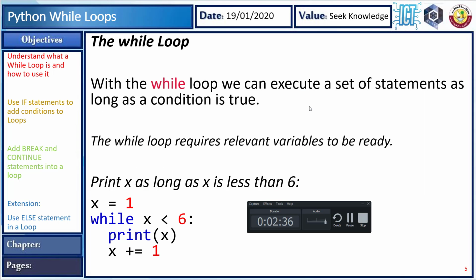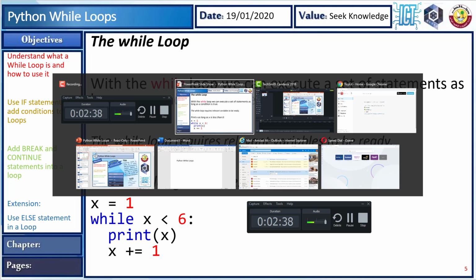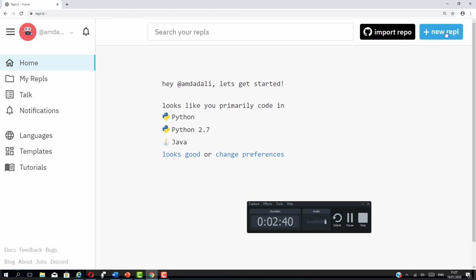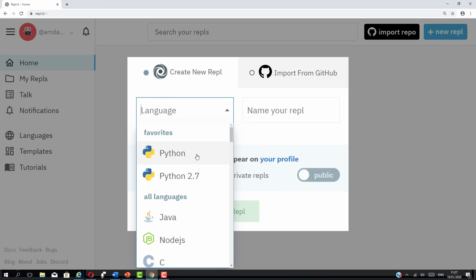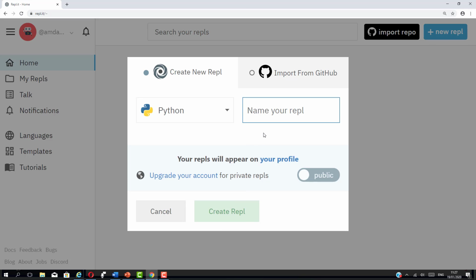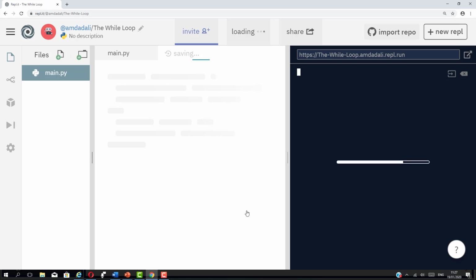Now, going on to REPL here. The REPL we've been using, you can just make a new REPL. We're working on Python 3, and give your REPL a name. So let's call it the while loop. Create REPL. So wait a couple of seconds. Even though it says created, it still needs to open up.